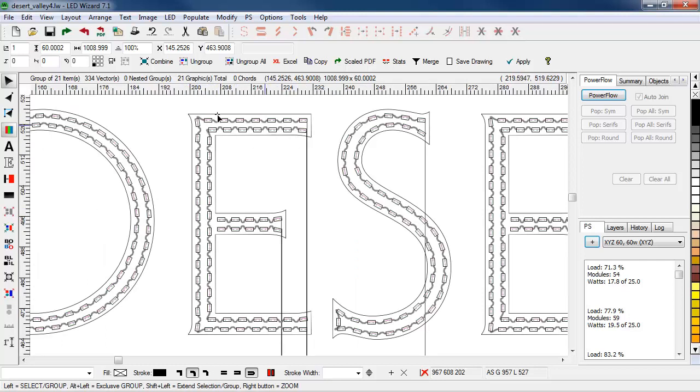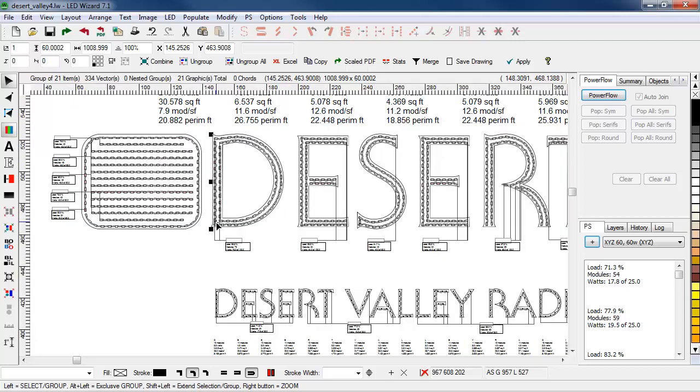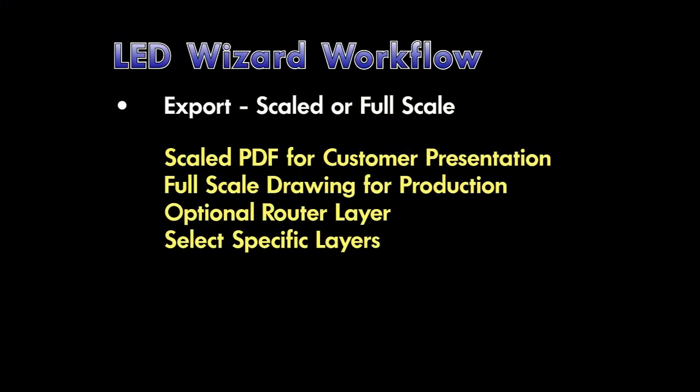So when I go to export this file in full scale, I would then just select the router layer, and I could actually get rid of all the other layers except for the letter outlines. And that would be a file that I could send to my router. In summary of exporting, we can export a scaled PDF for our customer presentation, and or we can export a full-scale drawing for production. We have the optional router layer, and we can also select specific layers to export in the export dialog box.